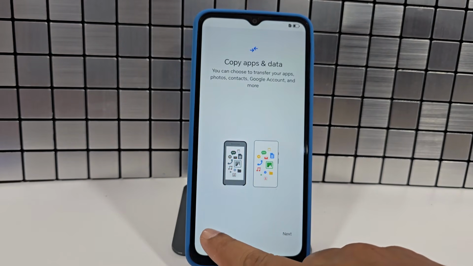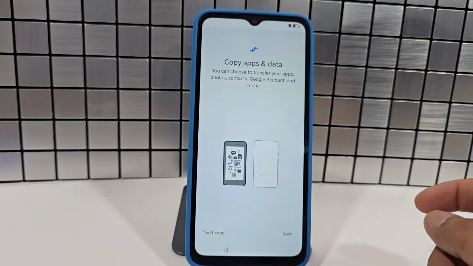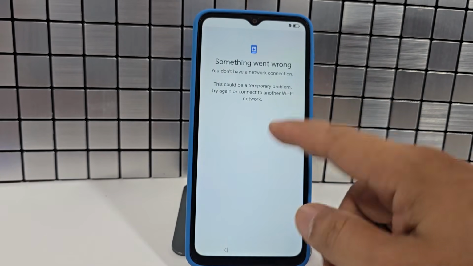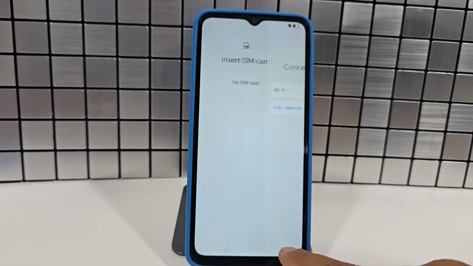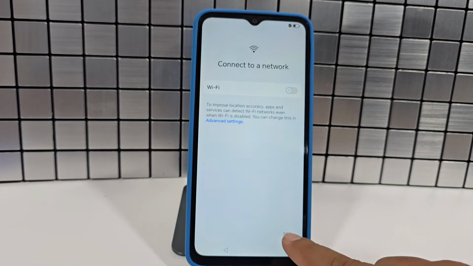You're going to click here. We click here where it says, Do not copy. Now this will appear. You're going to click on the back button. You're going to click back. You're going to click here. You're going to turn off the Wi-Fi network. You're going to click here on Skip.